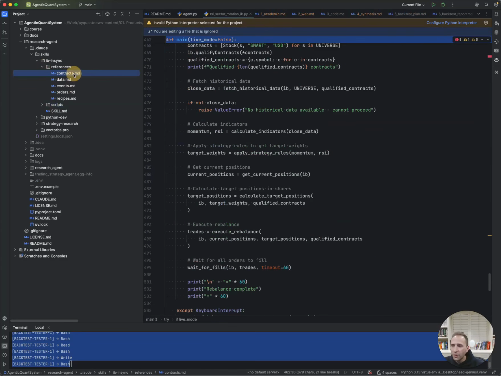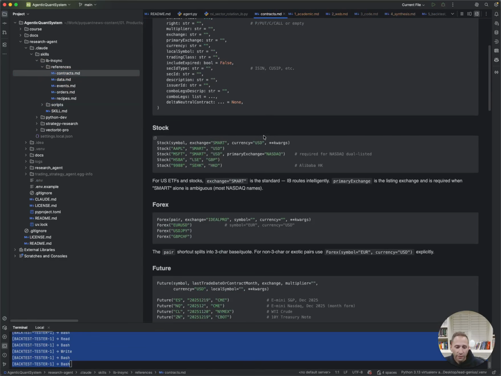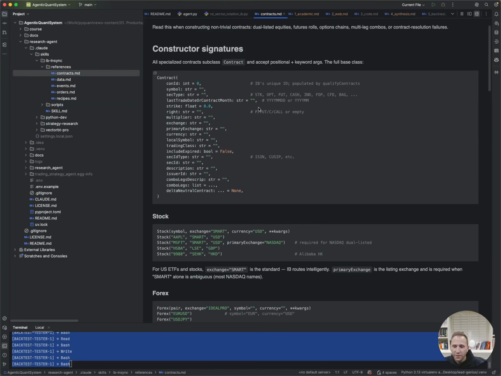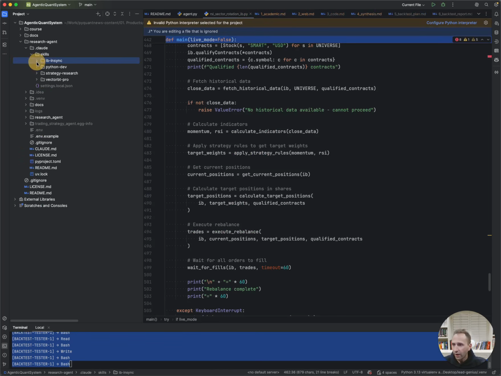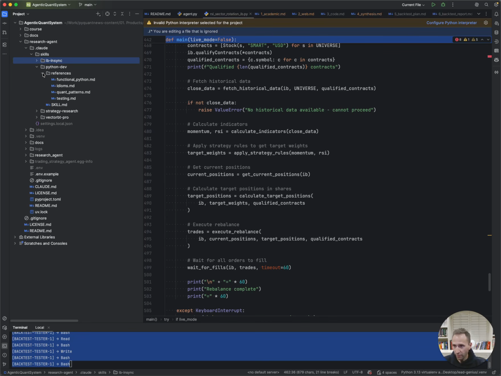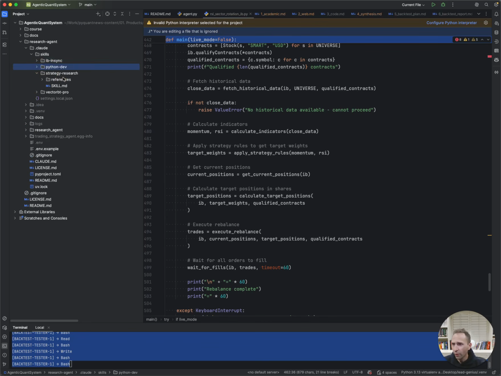So what is a contract? This is right out of the code itself. This gives the agents all of the information that they need to know about writing code for IB in sync. I've got another one for being a Python developer. This is just writing good Python. There's another one in here called strategy research.